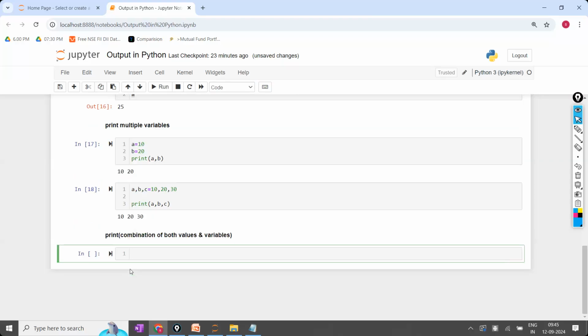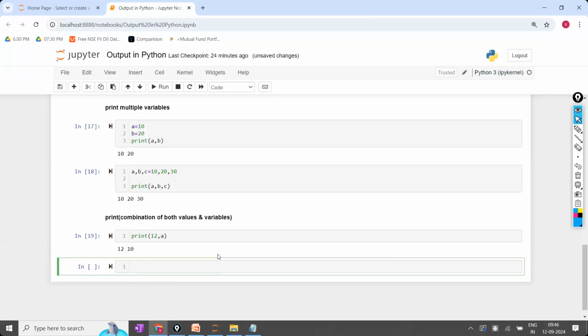Now I'm going to use print. And here I'm writing 12 comma A. Now what is inside A? 10 is there inside A. Earlier we have written A is equal to 10. Now 12 is there, A is there. So first 12 will be printed, space, then 10 will be printed. Is the point clear?